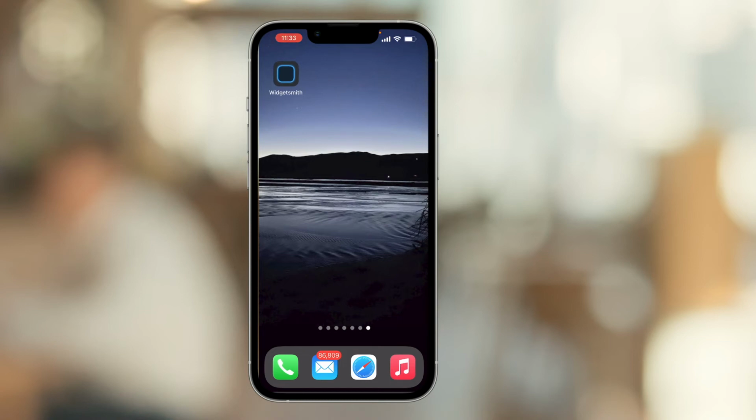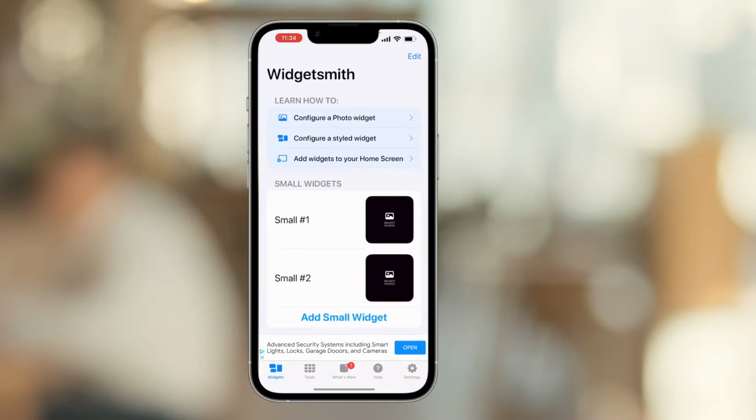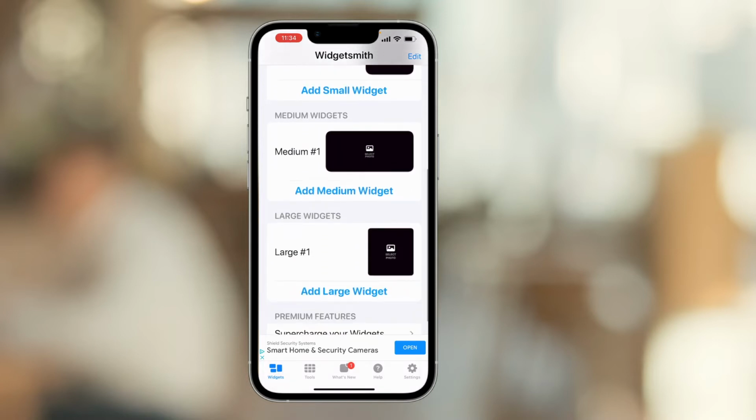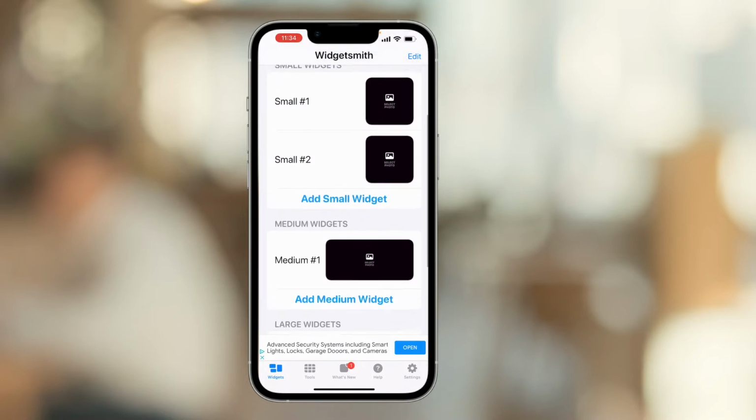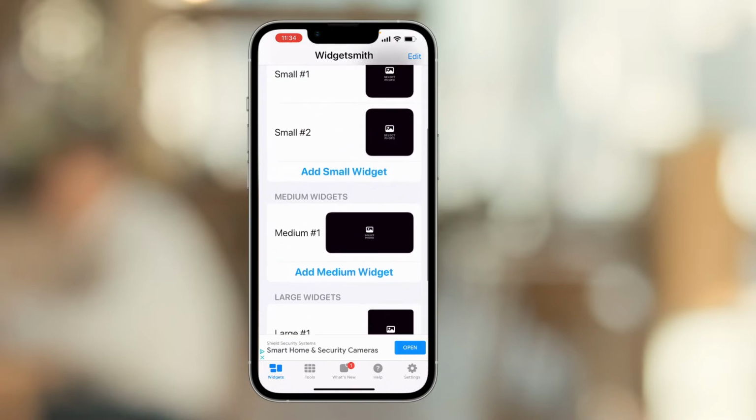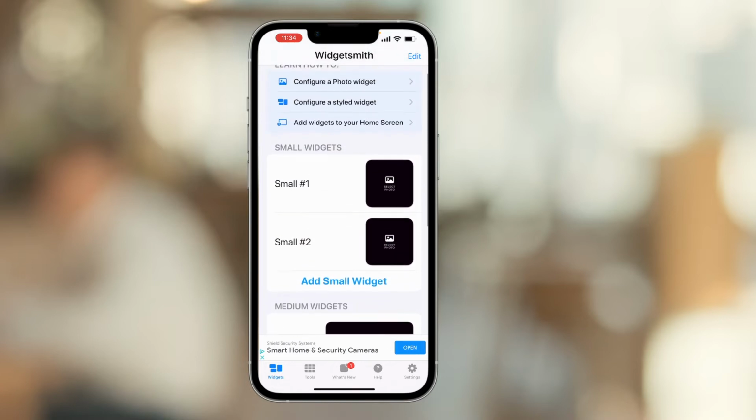Today we are going to be taking a look at the widget app WidgetSmith. As you can see, I have the app already up on my home screen. We're going to go ahead and click into it here. And we have a few different options for widgets that we can create. We can create some small widgets, some medium widgets, or some large ones. Today we're going to focus on a small and a medium. The large isn't too much different, the options that they give you are just about the same. But we'll go ahead and start with the small.